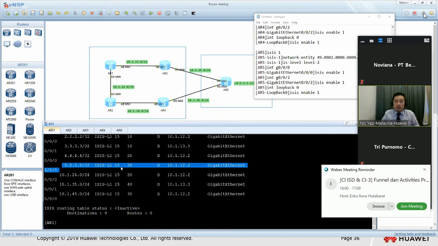Is that okay so far? Alright, so that is the lab on this route leaking. It's just a showcase to show you what is meant by route leak over here. Then let me come back to the slide from here.